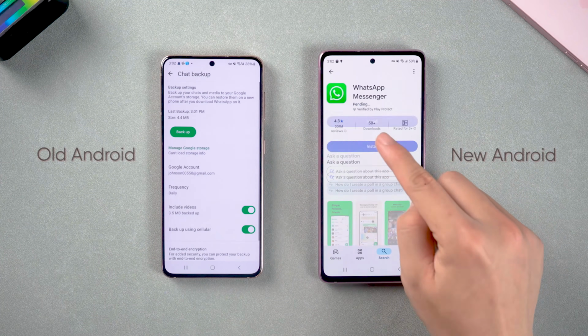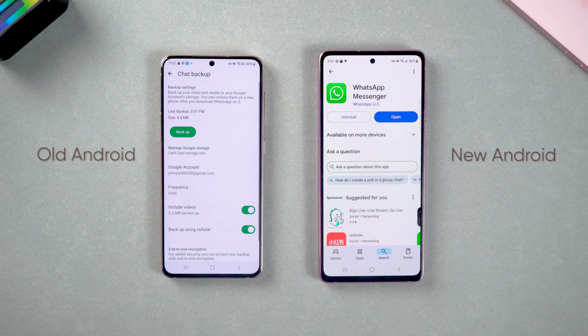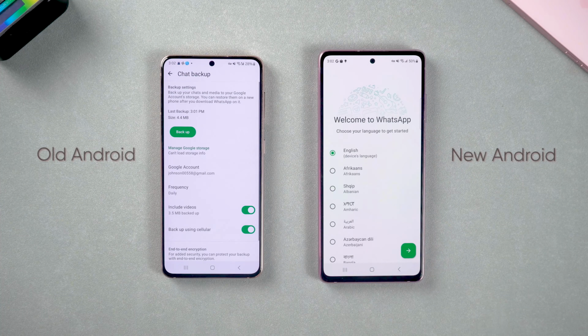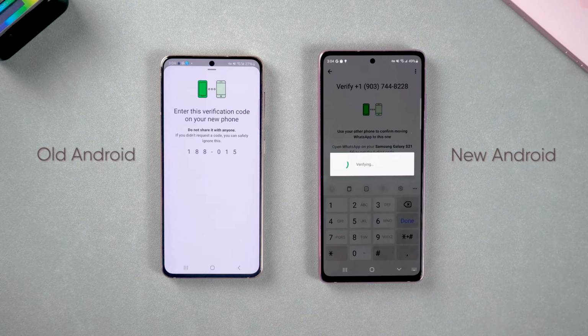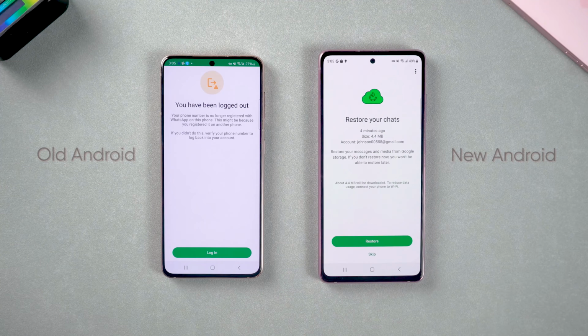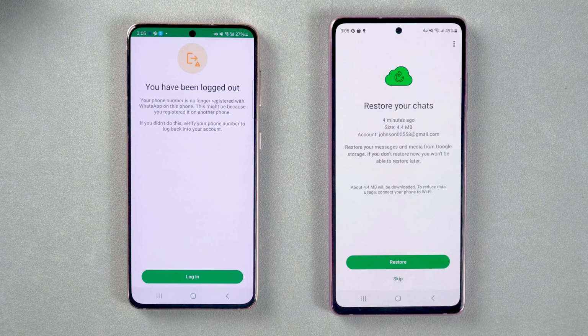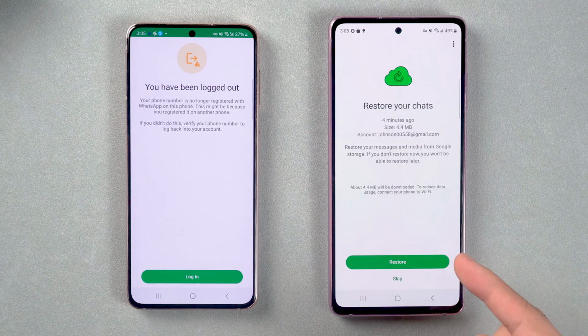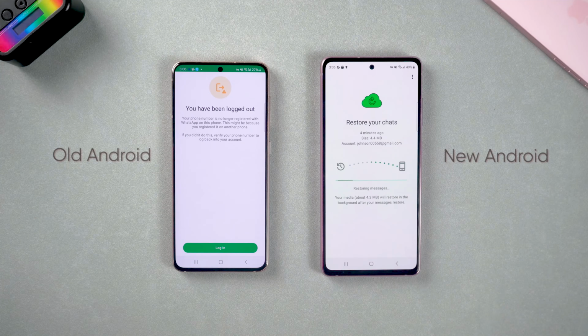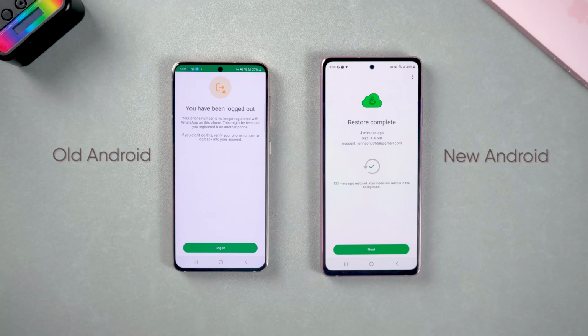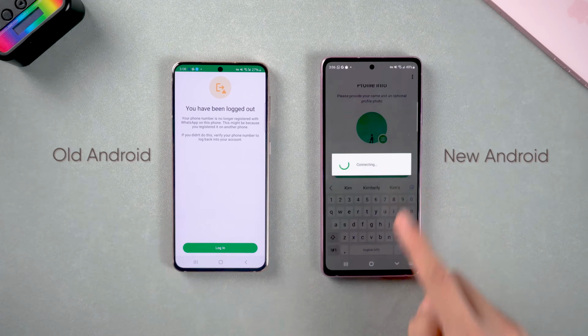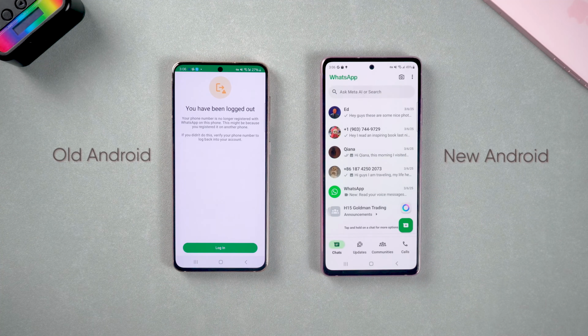Now switch to your new Android. Install and open WhatsApp, enter the same phone number and log in. Once you're in, WhatsApp will automatically detect your Google Drive backup and prompt you to restore your chat history. Just tap Restore. Wait for it to finish. Then fill in your profile info, enter the chat list, and you'll see all your messages right there.